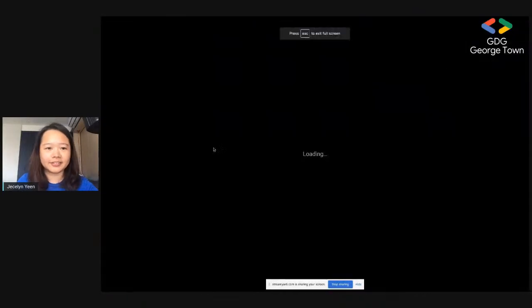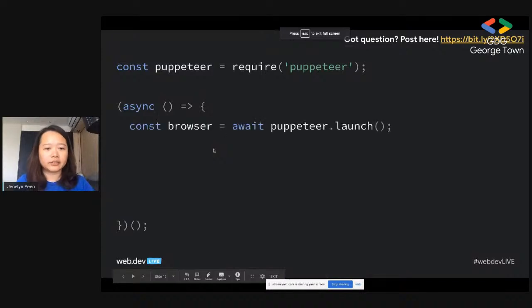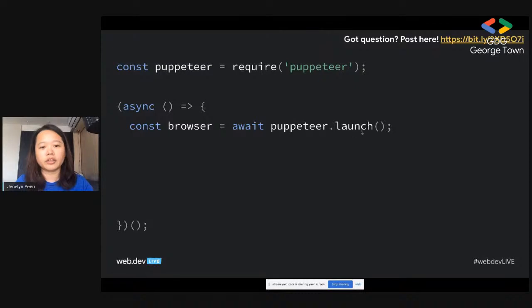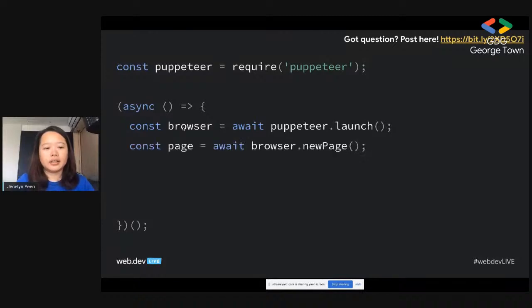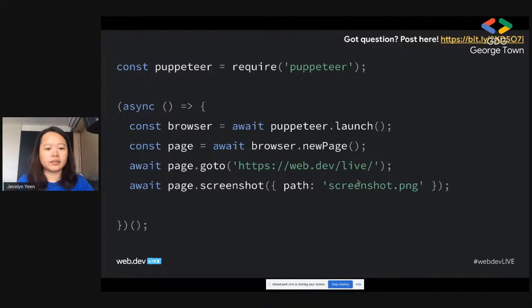Okay, continue. So once you require it, the next step is you wait for it to launch. So when you call puppeteer.launch, it will actually launch a Chrome browser for you. Then you say that you want to open a new page from the browser. Then once you open the browser, you say, please go to this page, web.dev/live. And then another thing that you can do is you can take a screenshot, page.screenshot, and then where you want to save the screenshot.